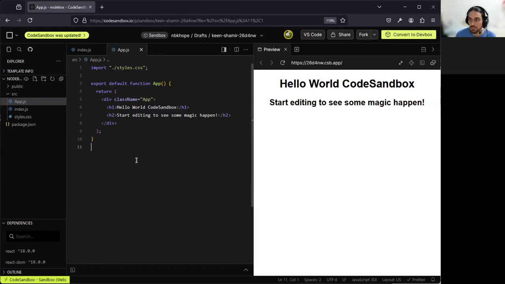CodeSandbox. Is it more of an IDE or a compiler? It's an environment that contains an IDE, and in this case, it's just Visual Studio, I think, behind the scenes. There are compilers happening also behind the scenes. It's all hooked up in this kind of React template. There's some stuff going on behind the scenes here that's transpiling the code.